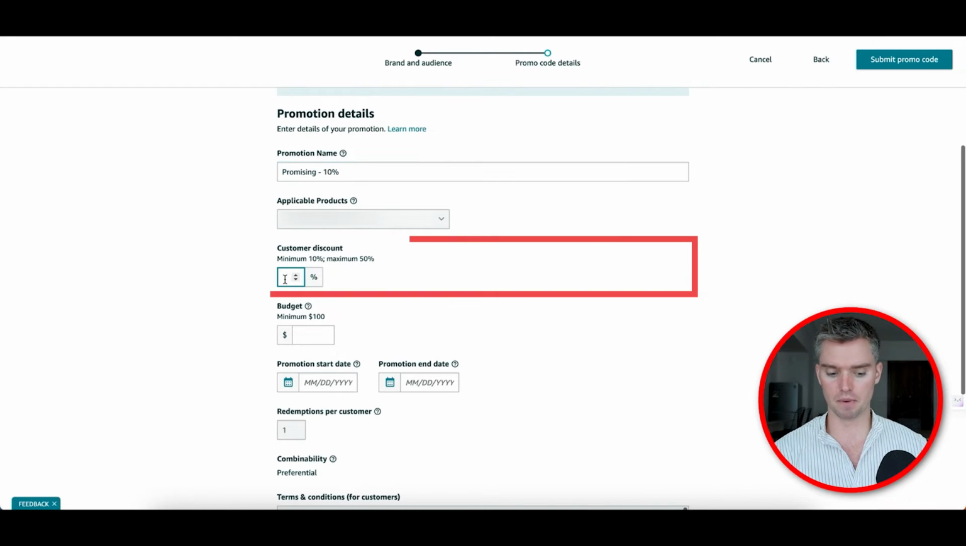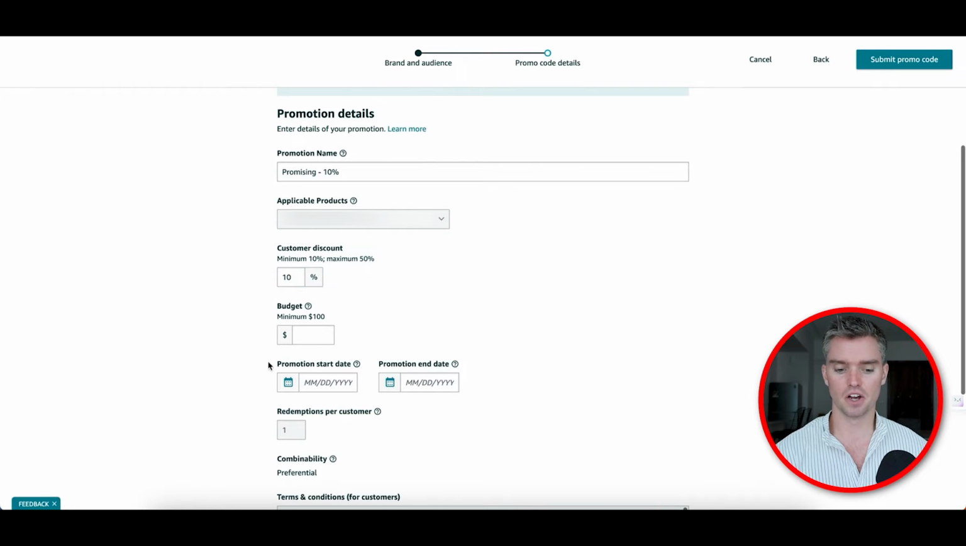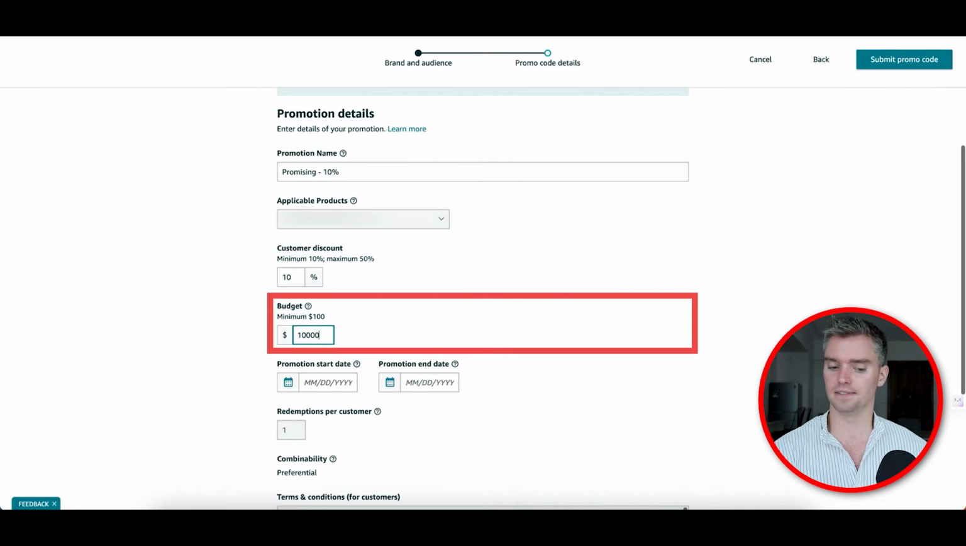So the minimum that we can set is a 10% discount, up to 50%. Like I said, I'd recommend starting at 10. You can experiment with different ones and see what performs best. For budget, you want max. So it could be $1 billion, right? 100,000, whatever it is, I set a maximum. Minimum is 100, but I set as high as possible.